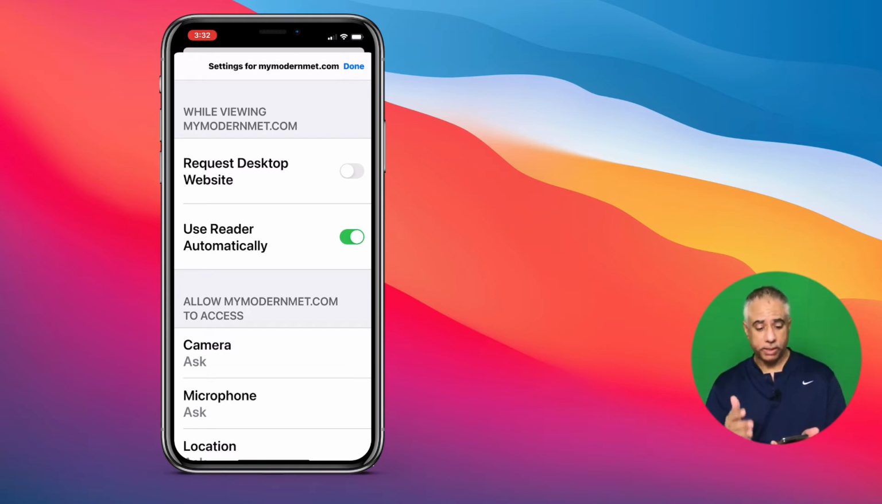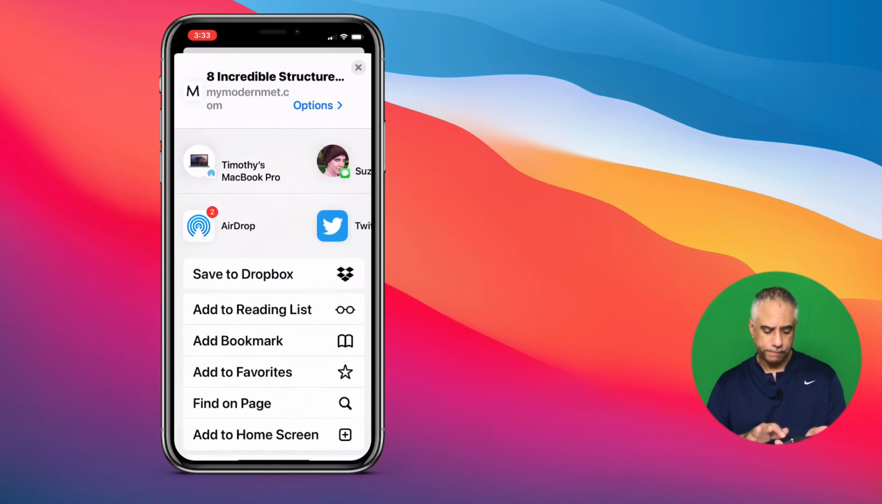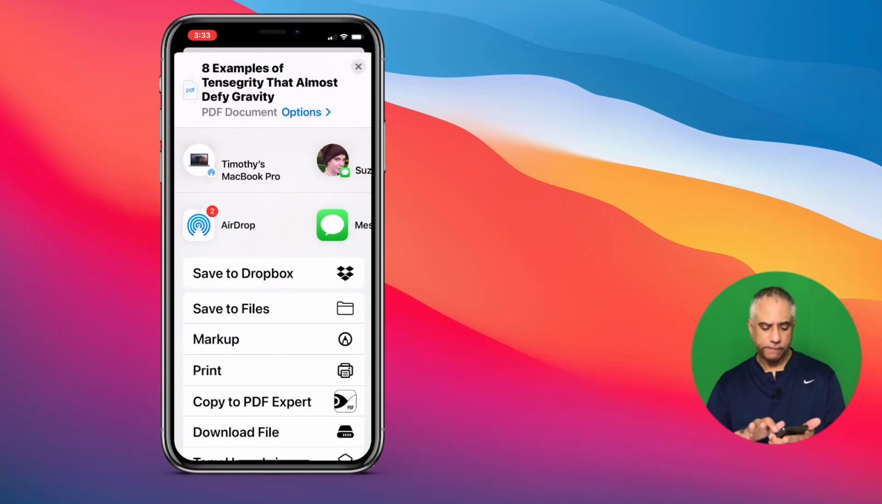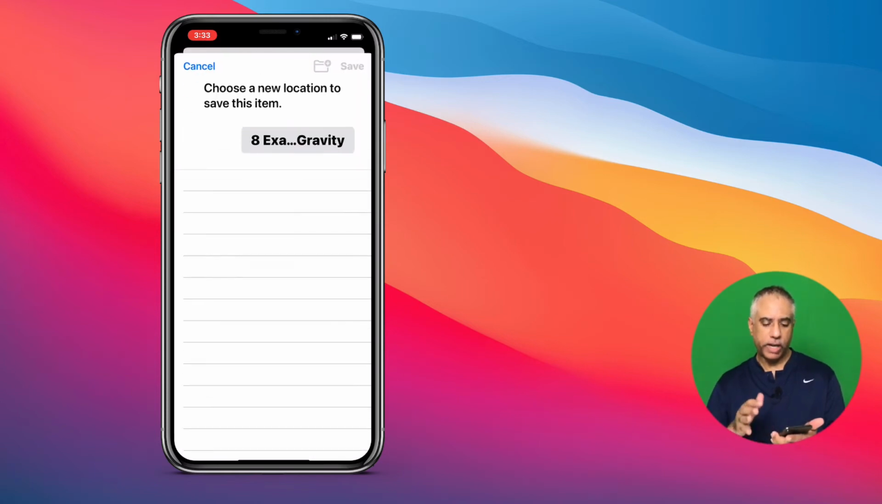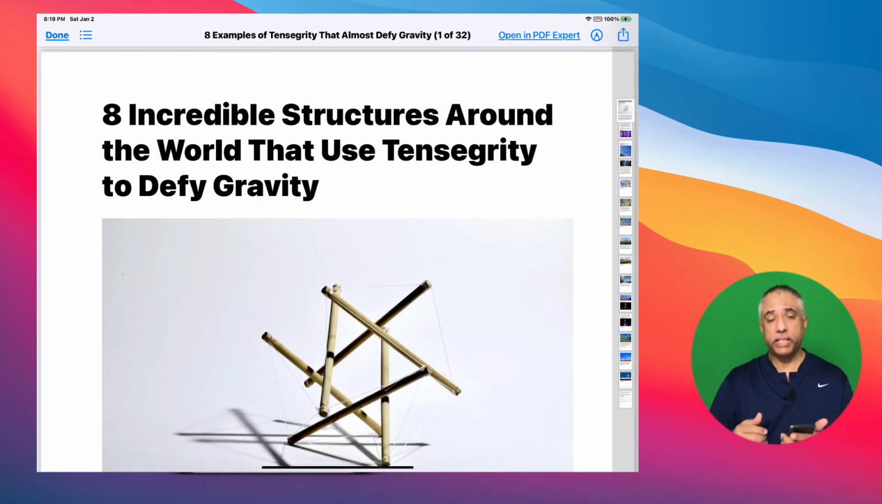What's also really nice about this view is that with this selected, you can also have a nice option to print this reader view to PDF. So for example, if you select the share button and then select the option button at the very top and then select Reader PDF. Click Done, and then save to Files. And voila, you have a nice PDF version of the reader view of your article.